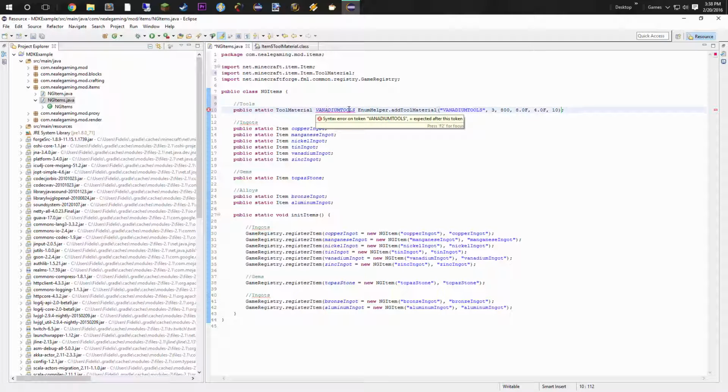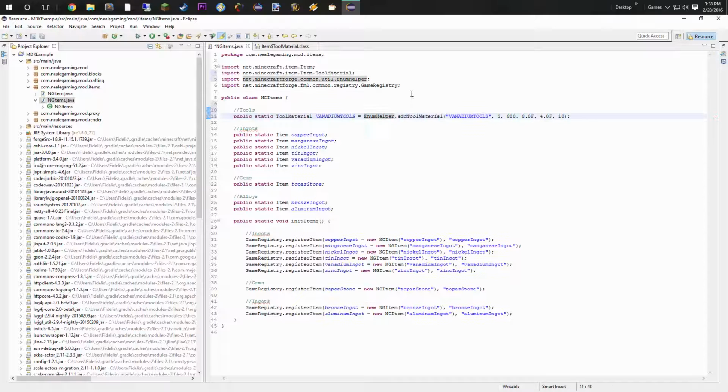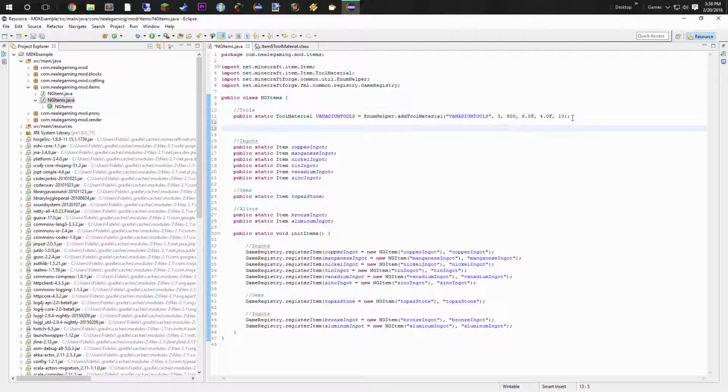So what do we need? We need an equal sign right there. So let's go ahead and import enum helper, and there we go. So now we've gone ahead and we've created our tool material like so. Now what we're going to do is come down a little bit farther here, under tools, we have our tool material. Let's go ahead and create our different tools.